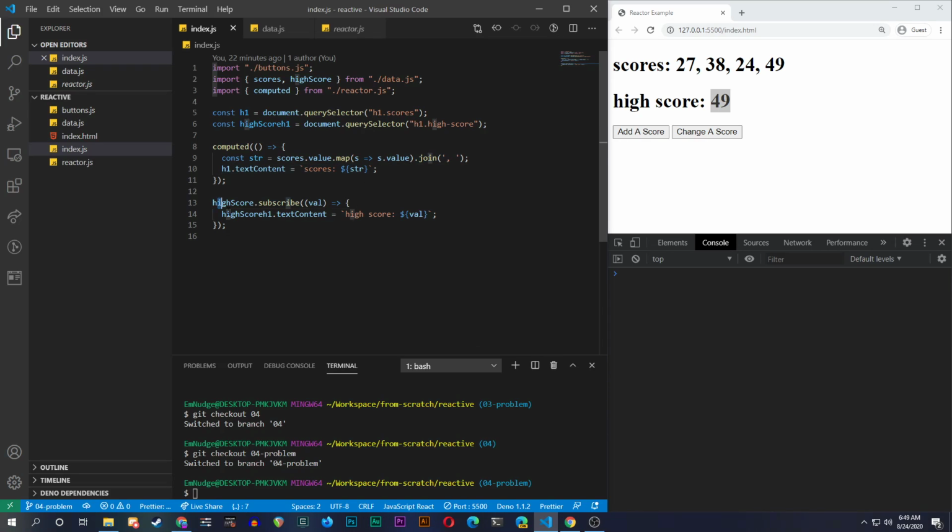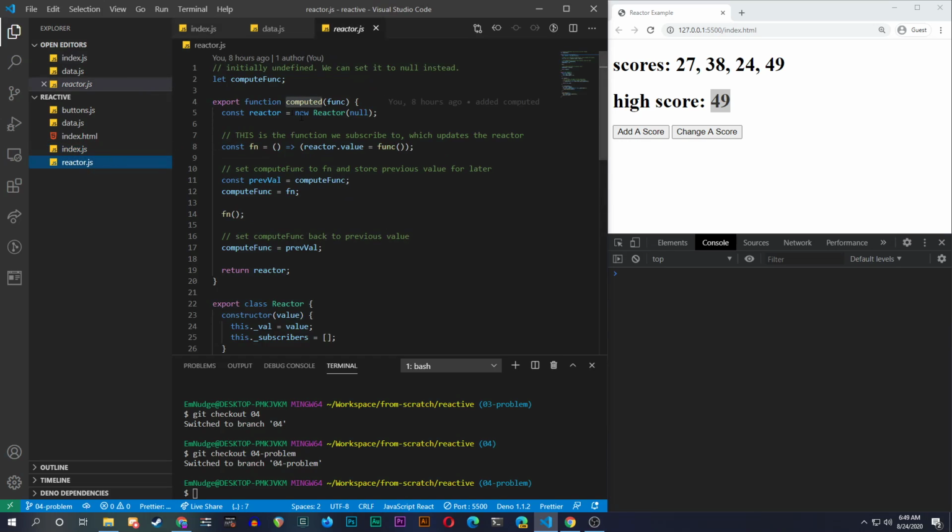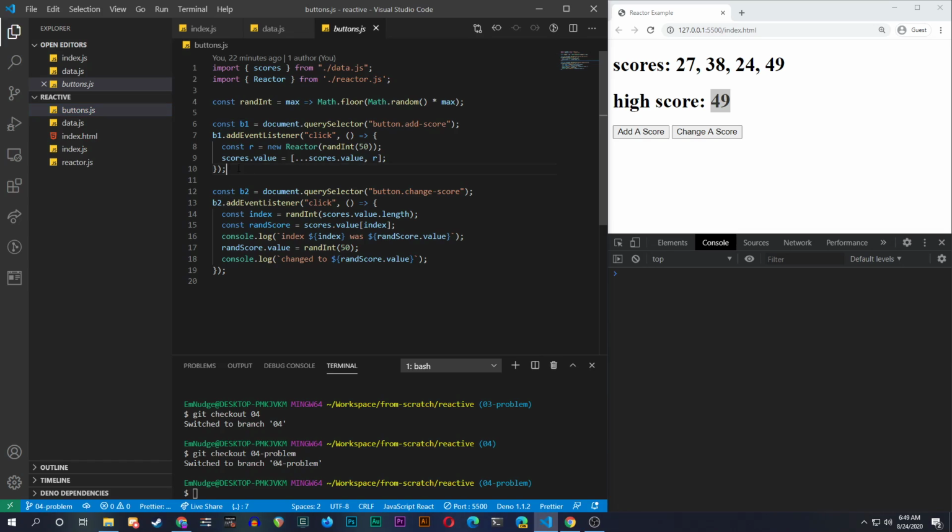This is the same as we did last time. Nothing changes over here. Reactor, this is all the same. Nothing changes over here either. So let's look at buttons.js file. In our buttons.js file, when we click the add a score button, we're going to add a new reactor with a random number, and we're going to add it into our array.